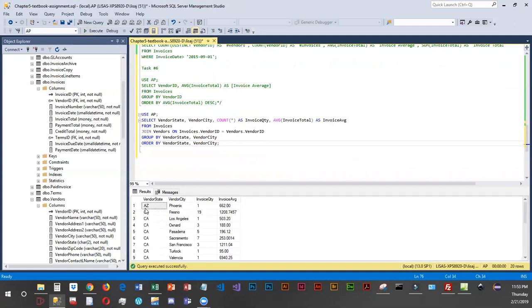And so you can see what we have for Arizona. There is only one invoice. For Fresno, we had 19, and that was the average. And you can kind of scroll down. For Reno, we had 9, and that was the average.